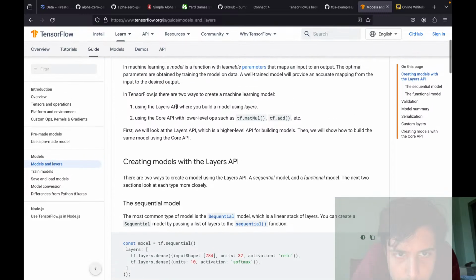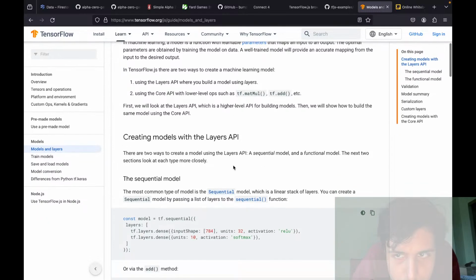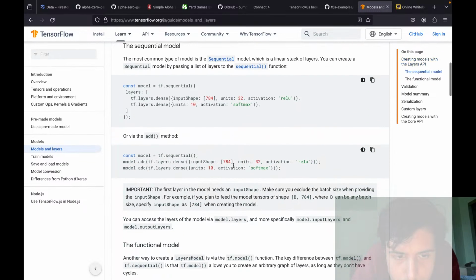Well, I guess I'm using the layers API, not the core API. This seems a bit too low level for me. I'd rather have more abstractions. Okay, should I begin then?